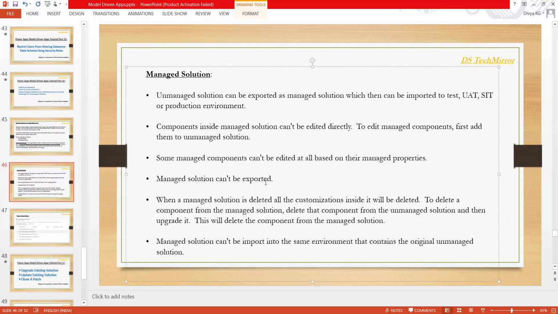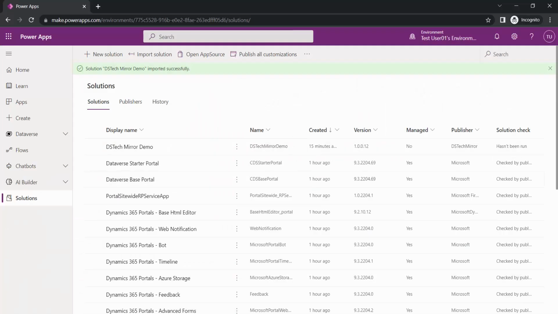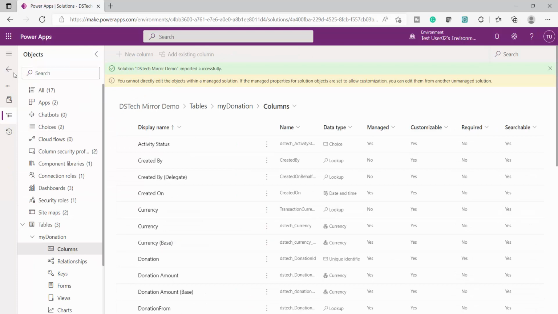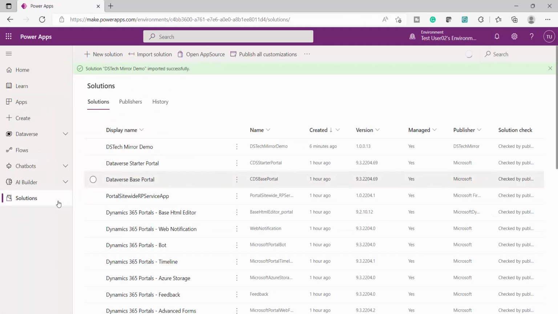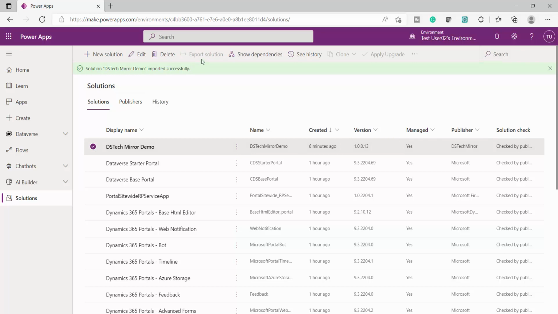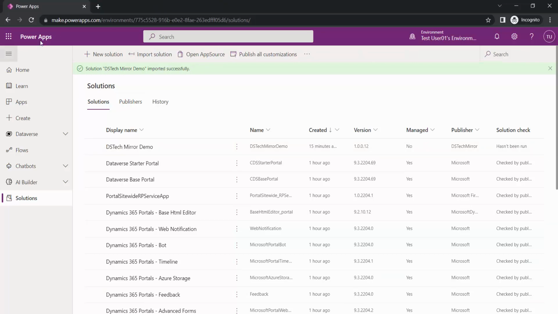Next is managed solution can't be exported. This is important. So managed solution can't be exported. Let's go and check. DS TechMirror demo, we cannot export. Let's go for this one, the unmanaged one, we can export.